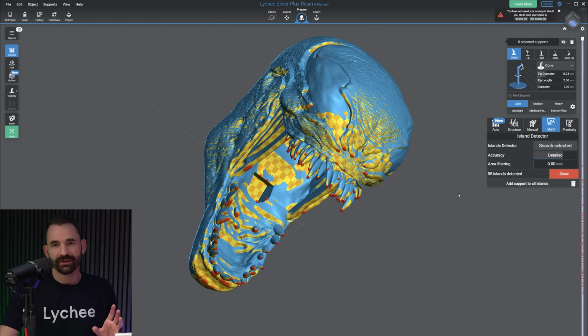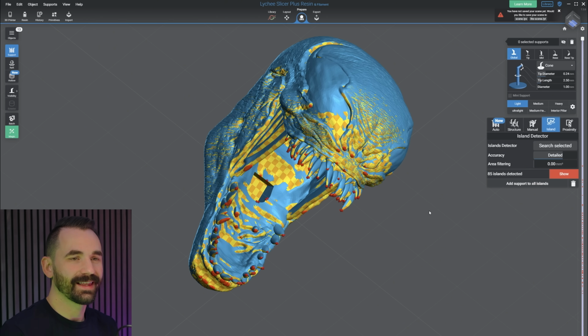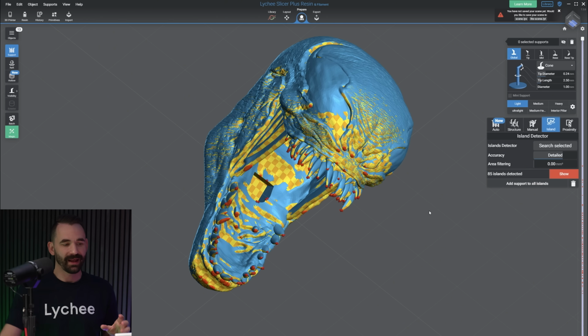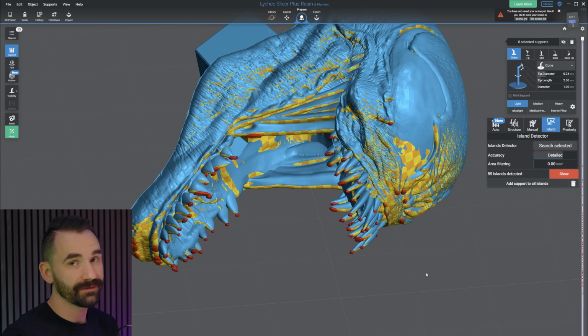Now, just for a quick demonstration, I took the head and I orientated it in a way where I don't think that I would ever 3D print it. I would never 3D print it this way because as we can see here by the teeth, there's a lot of islands on this model and you really want to try to avoid islands. So from here, I can see there's 85 islands.